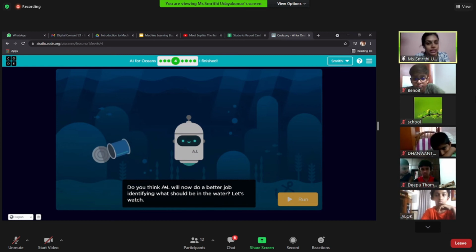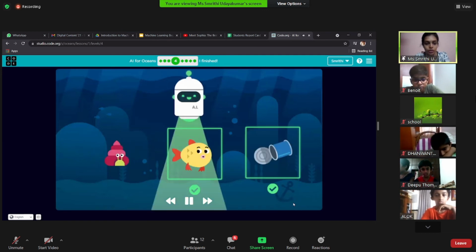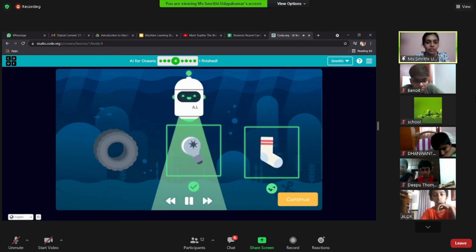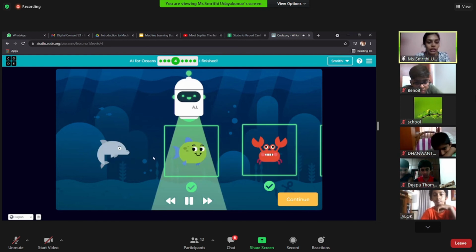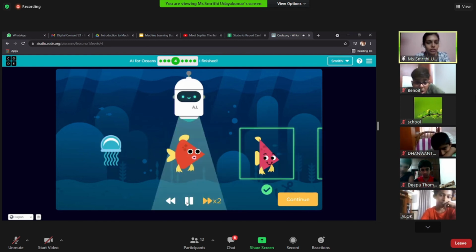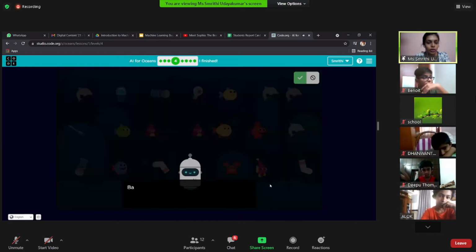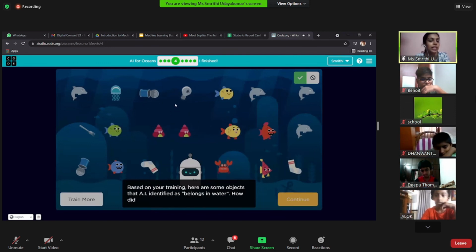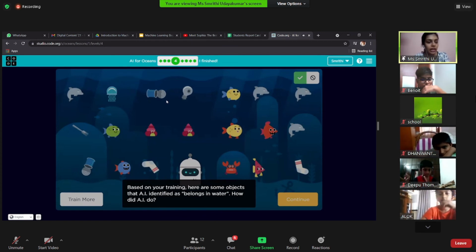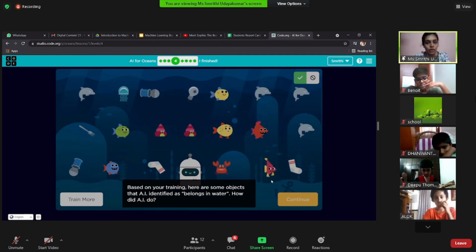See, now we are going to test our machine if it's working properly or not. We are going to run it. Correct. So far, so good. But see, it identified socks and bulb as something underwater only because we didn't train it more. So I'm going to click on continue. These are the things it identified as underwater, but this is not true because I didn't train my AI with enough data. You can go back and train more, that you will do in your homework. For now, we are going to continue.